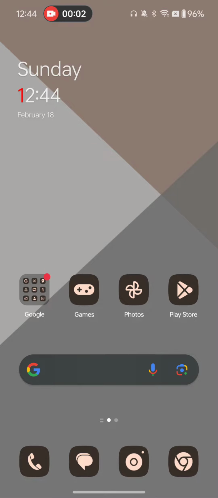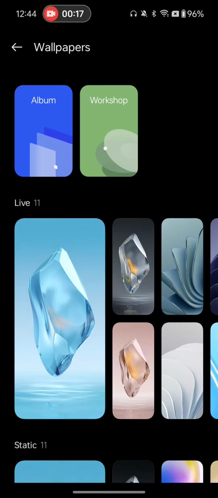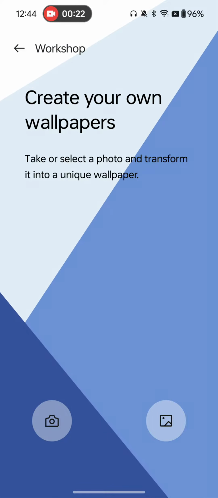I've got a feature that I sort of didn't really notice until recently on the OnePlus 12R, and that is how to change the background. Now, it seems obvious enough, but here's what you can do. So you long press, you go to Wallpaper, nothing super exciting about that so far, but here's this Workshop feature. Create your own wallpapers from a photo.